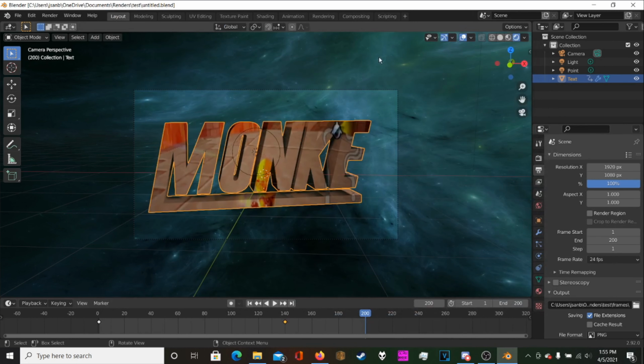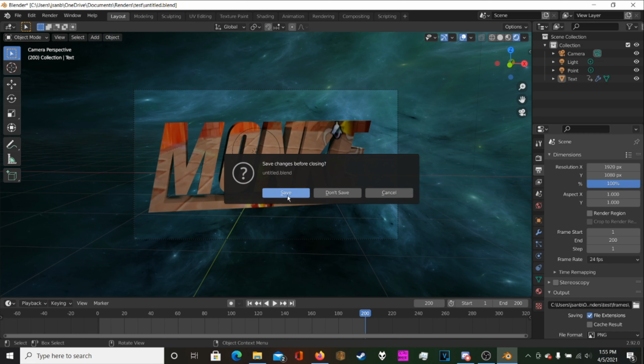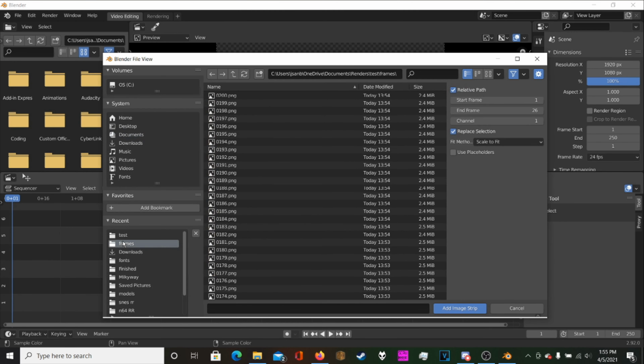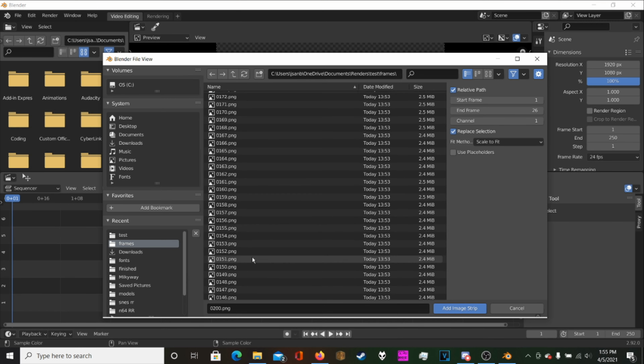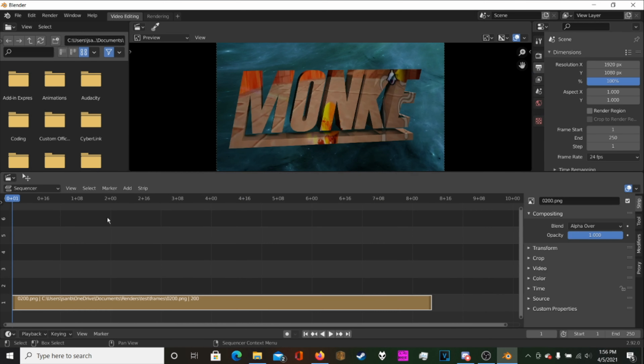So we're finished with rendering. You can go to File, New, and then click Video Editing and just save your model. And then you can go to the Add part and hit Image Sequence. And then you go to where all your frames are. As you can see, it starts with 200 and then it ends with like 1. So you'll hit A and then add the images.